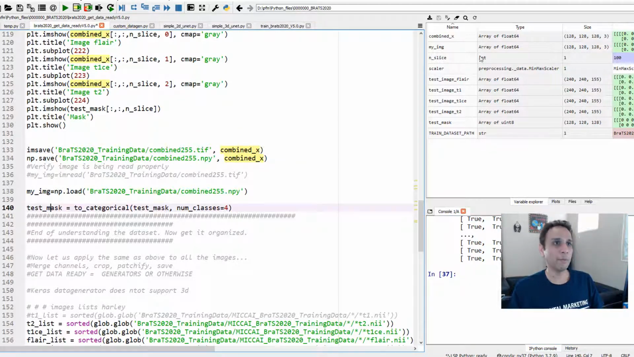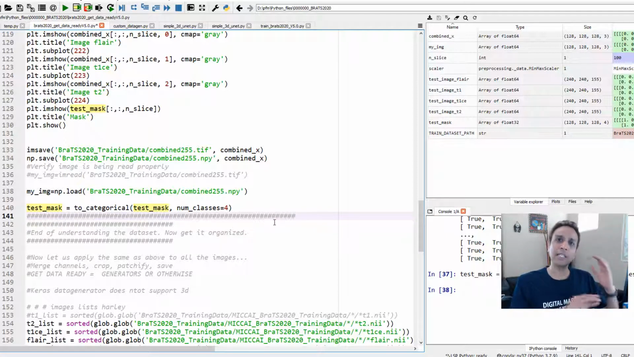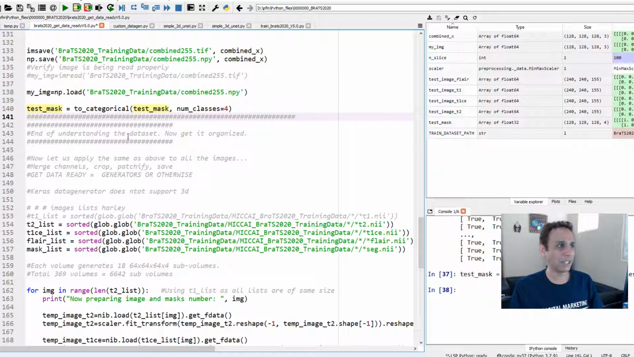Now test mask. My test mask right here is 128 by 128 by 128 with 4 classes, 0, 1, 2, 3. So let me convert that to categorical. Test_mask. Now you can see it's 128, 128, 128 by 4. So it's converted to categorical. This gives you a nice idea of what we are going to do now to all of our images. Okay, so that's the end of understanding the dataset.